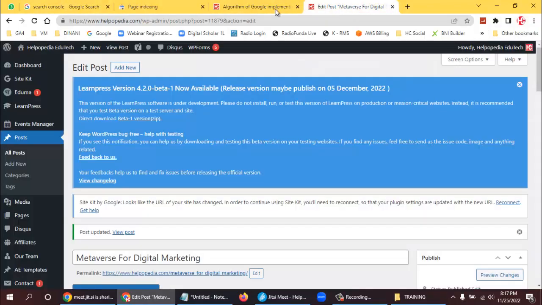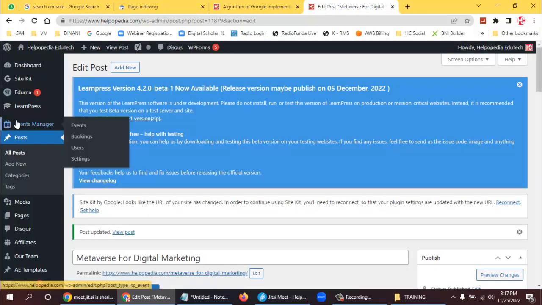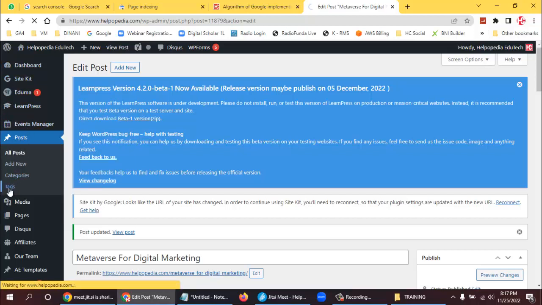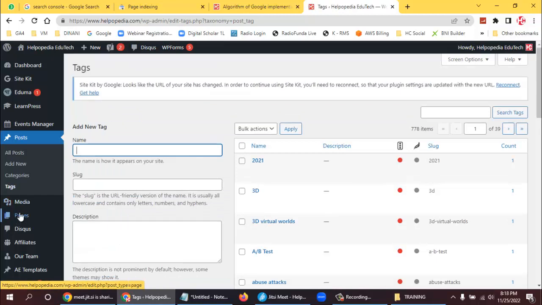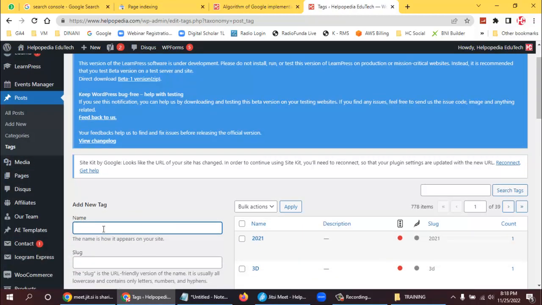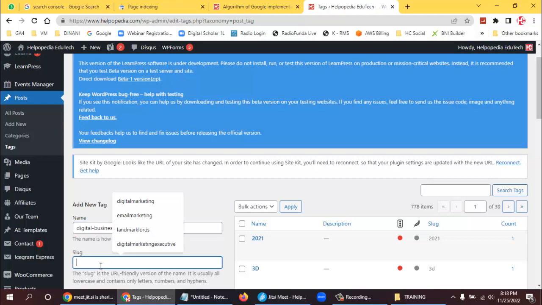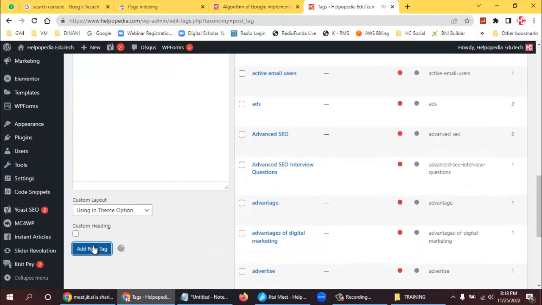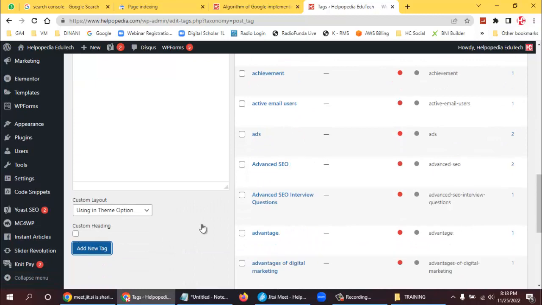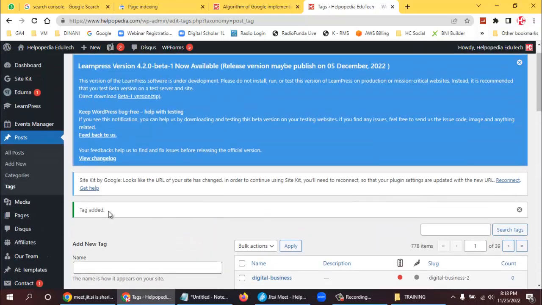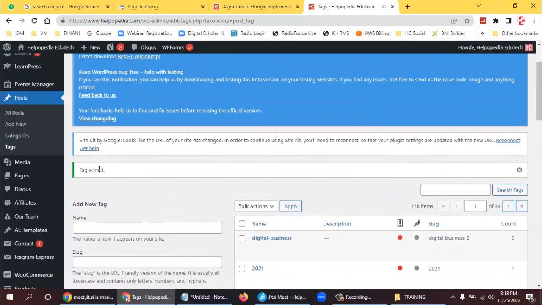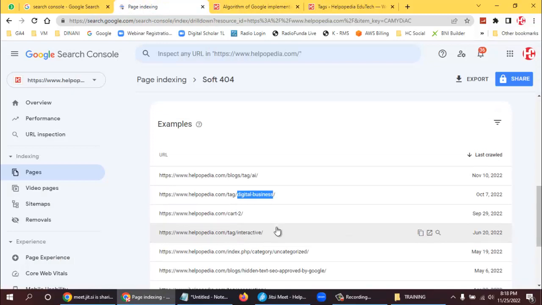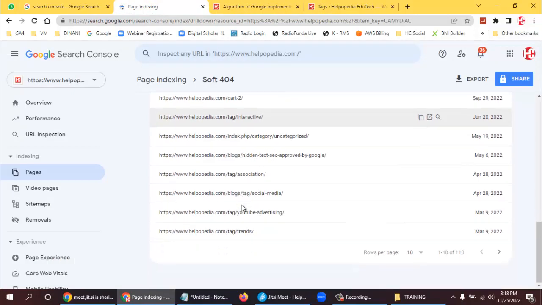So I'll just go to this website, and I will go to the taxonomy, that is the tags, and I will add it. So yes, I can add digital business and digital business over here, and then I'll say add. So yes, now it is added, so we can see that tag added. So like this I need to go and add all these tags which are missing over here.